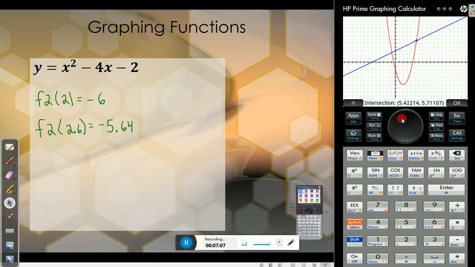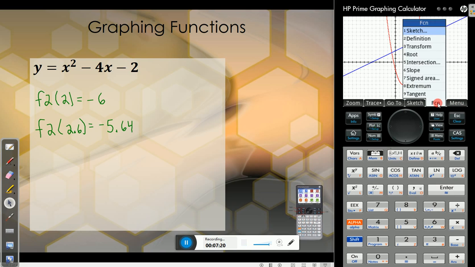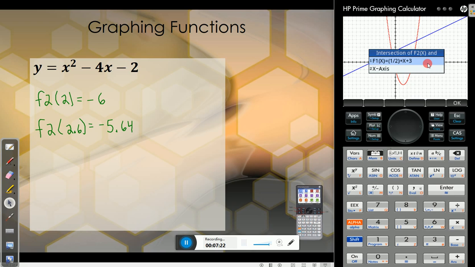All right, and then let's do the other one. So click over here, tap over here near the other intersection, and we're going to do the same thing. Menu, oops, it was still there. Function, intersection. We want the intersection of F2 and F1. So we hit enter, and that happens at -0.9.